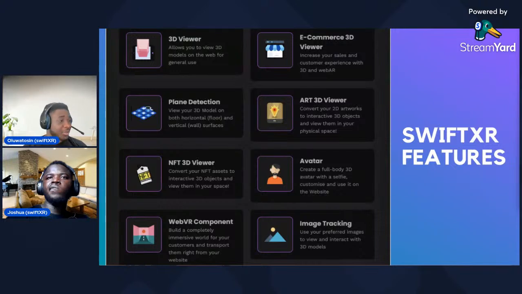You can create full body 3D avatars on SwiftXR as well. We do have image tracking, we have face tracking, and if you're looking at creating a virtual environment for people to view on the web as well, we do have that as a feature on SwiftXR.